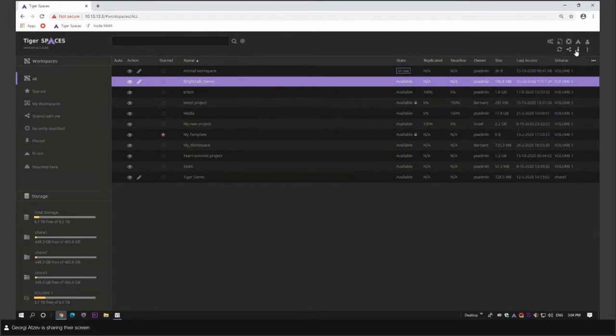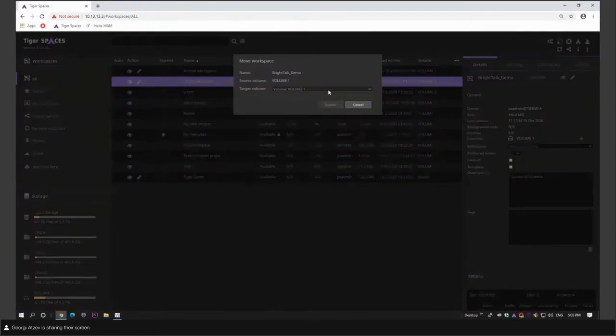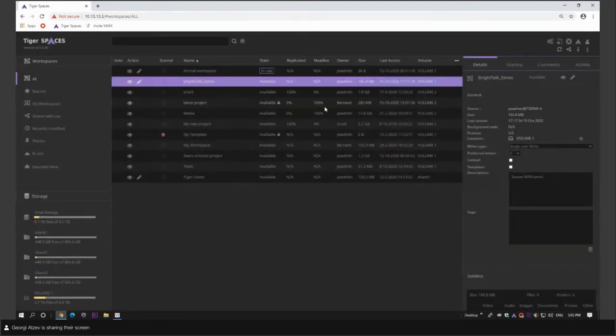And for example, let's say this workspace needs to be moved to a slower tier, or the space on my volume 1 has been exceeded. I can always choose that this workspace would go to another tier, whether a NAS or a SAM volume. I can just submit it and it will be moved to this other tier.